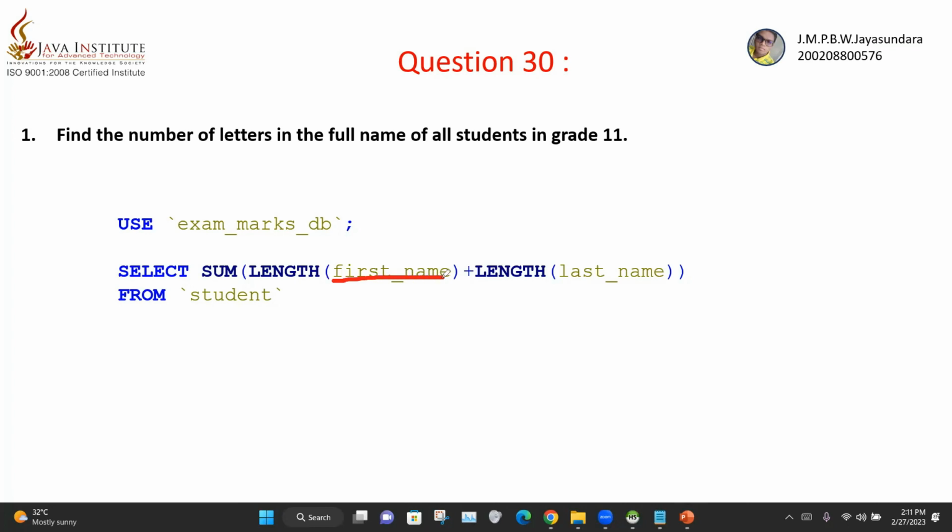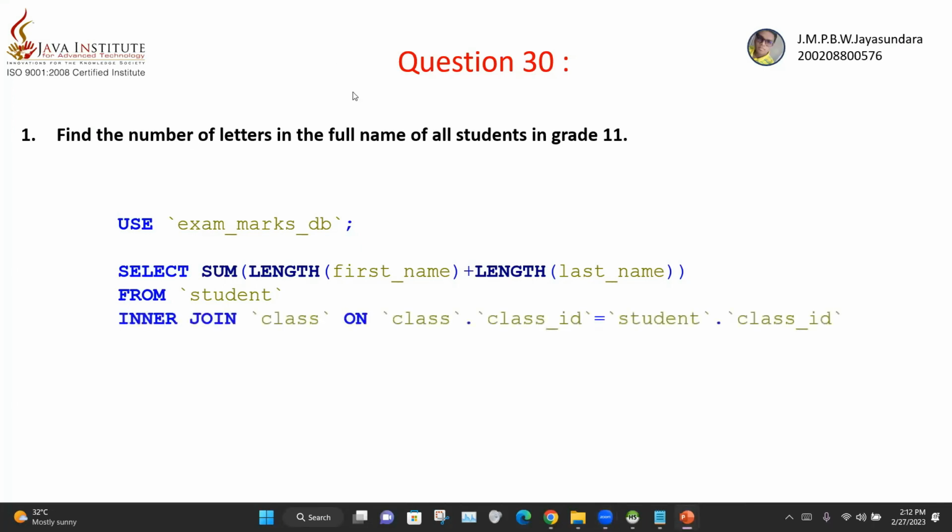So the first name column contains a name in string form. Using the length function we can count the number of letters in that first name, and after that we have taken the length of the last name and added these lengths together, and we have taken the sum as the output. So it's going to give us a total of first name and last name lengths. After that we have mentioned we are going to take that from the student table. After that we have joined the class table using the class table's class id column and the student table's class id column.